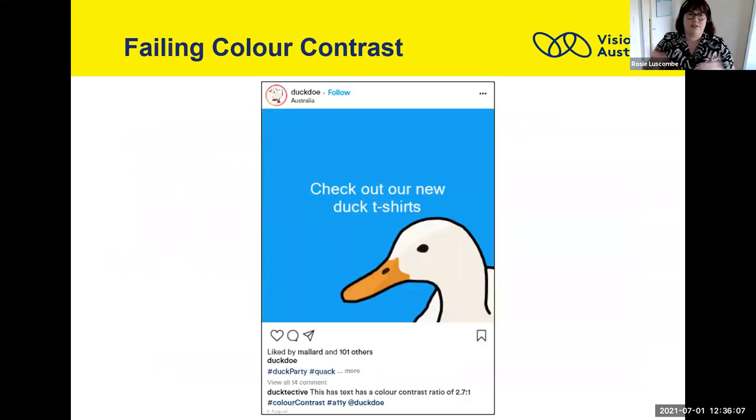So how does this relate to social media? It might just sound like a bunch of garbled nonsense at the moment, but to talk about what a failing color contrast actually looks like in real life, we have an example here from a post from Instagram. It's made by Duck Doe, who's an anonymous duck, and they're advertising their new duck t-shirts by posting an image with a light blue background with white text that says, check out our new duck t-shirts. This image has been liked by Mallard and 100 other people, or ducks maybe. And Duck Doe has hashtag duck party and quack.